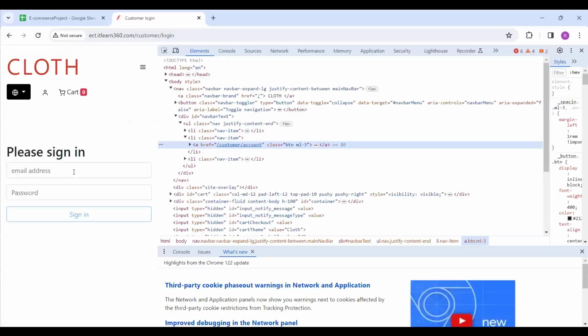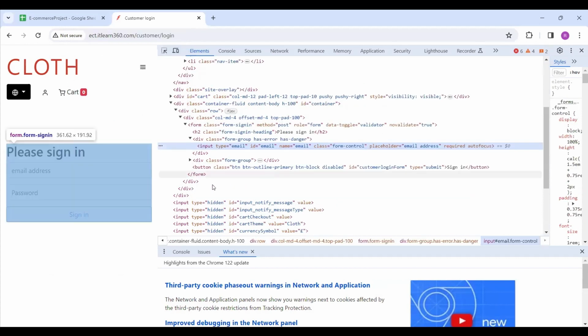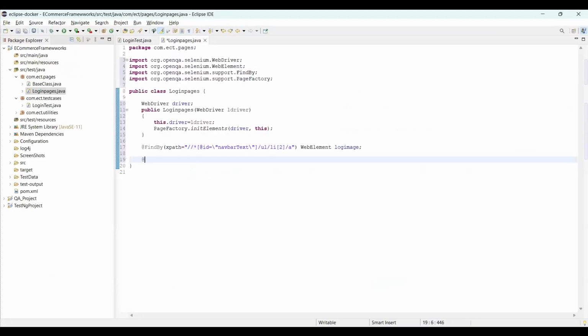So the next step is I'll inspect this email. So I go to this email box, I do inspect. Now I'm into email. So this time I'll take ID from here. So I write @FindBy and just pass over here XPath. Sorry, this time I'll pass ID, and in ID I'll pass the value, that's the ID, and again create an element for this WebElement class, email.